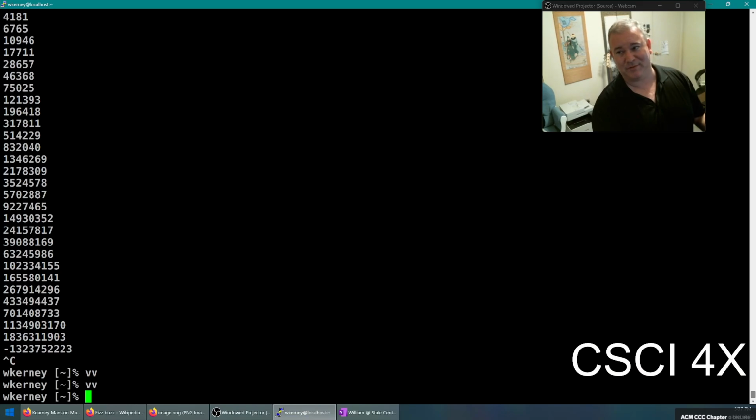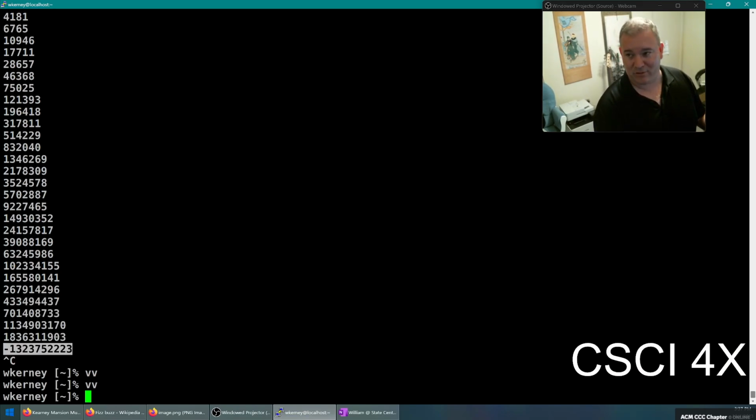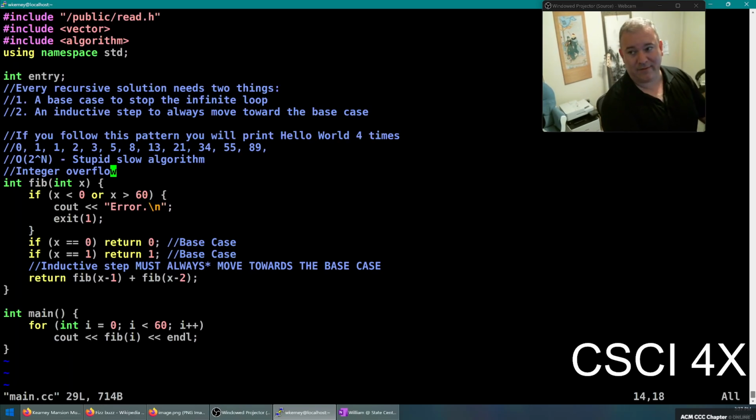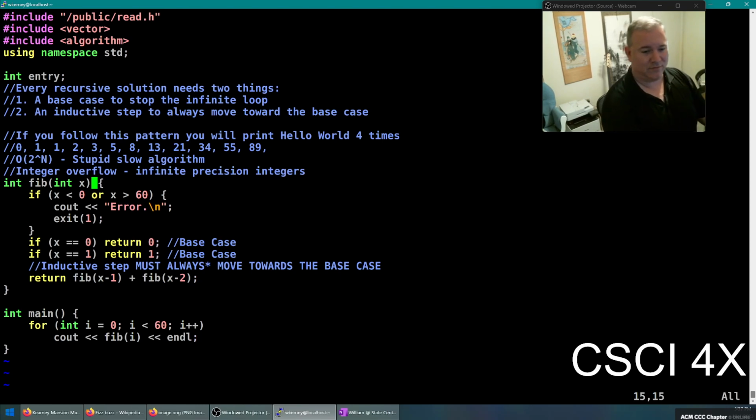Right? For loops are just a lot nicer. For loops won't help with this, by the way. For loops will not help with the integer overflow problem. So you should store it in maybe a long. That might buy you a little bit more time than an int, but ultimately you want to have infinite precision integers as your solution for that problem.